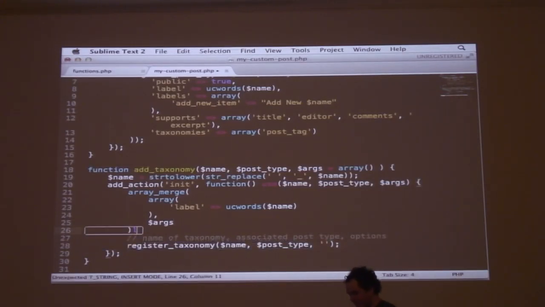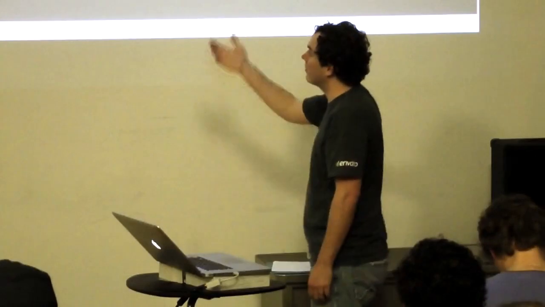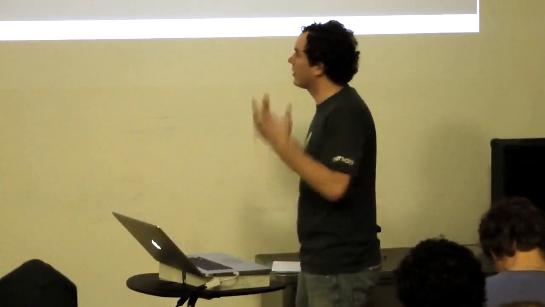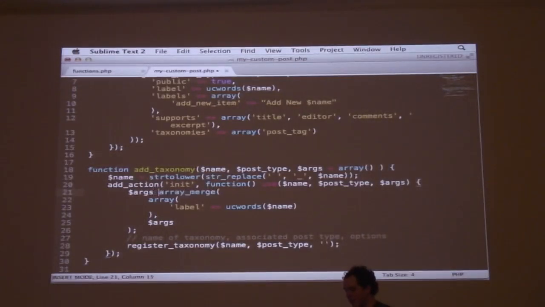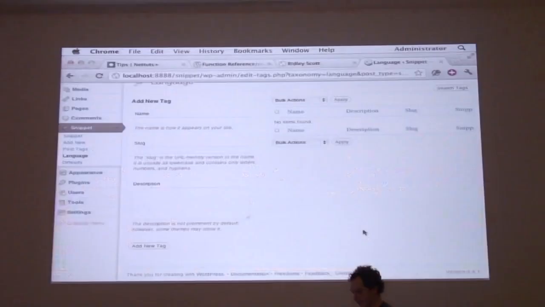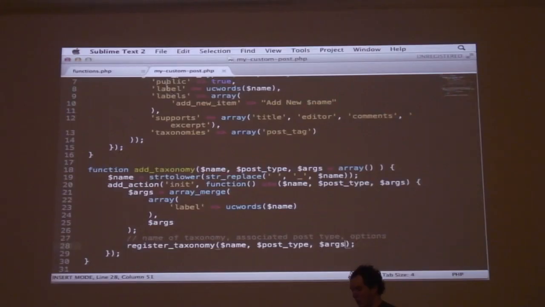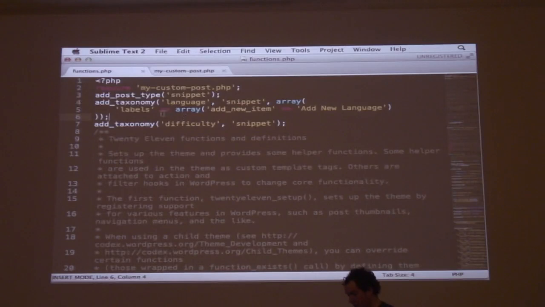So we run that. It works fine, but then we don't do anything with it. We merge it and then it just vanishes. So I want to make sure that I save it back to this args array. So now we're just overriding it. And now when we register taxonomy, we pass in that new updated array. Let's try it. Here we go, add new language. We now have the option to, when we call our function, either do it simply like this, add taxonomy, difficulty, snippet, done, or you can pass an optional configuration array. Cool.